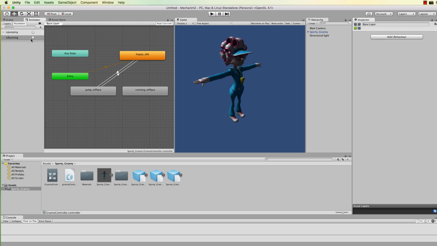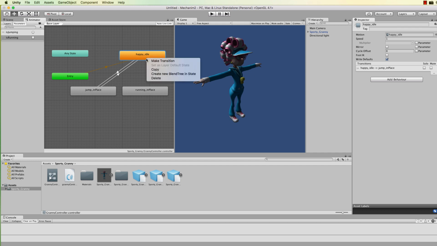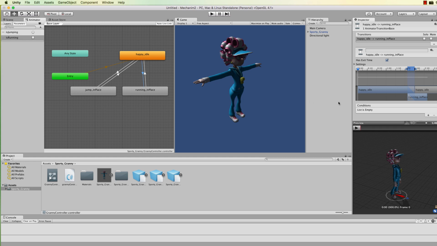Okay, don't tick the box here. And then we're going to create the transitions between happy idle and running in place. So we're going to make a transition to running, and then we're going to make a transition that goes back as well. Now, from happy to idle, we're going to add in is running.